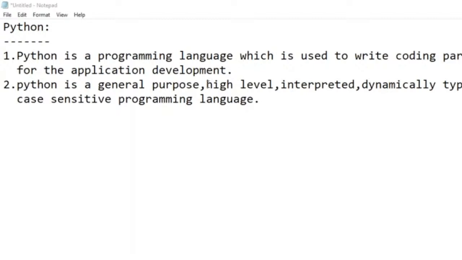And what is high level? That means Python was not designed for a specific application purpose. It's completely designed for general use. Anywhere we can use Python scripts. And coming to this, Python is a high level programming language.